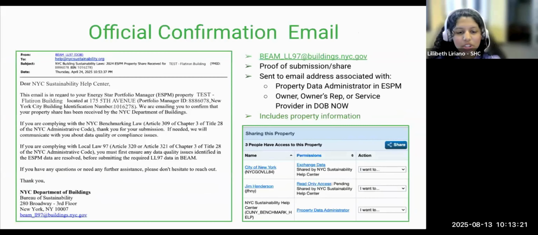So once you share your property, you've submitted it to the city, you'll receive a confirmation email from the city. It's going to come from their beam_LL97@buildings.nyc.gov account. This is your proof of submission. It's going to go to the property data administrator in Portfolio Manager, and it's also going to go to the owner's rep and service provider that is entered in DOB NOW. So this is your confirmation email that you would be looking for once you submit the building.